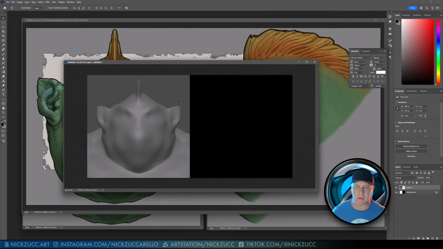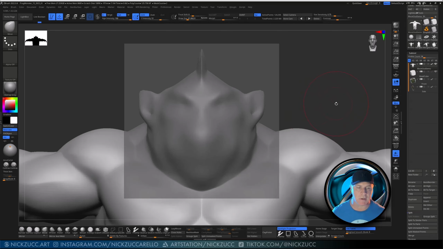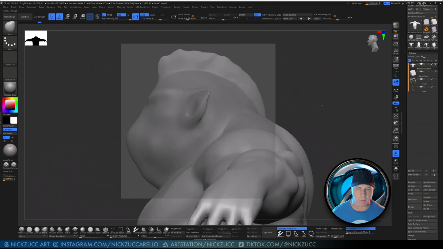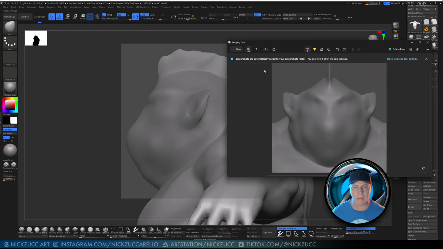And so now I should be able to get myself a side view. So let's hop back over to ZBrush, and then I'm going to rotate towards the side, and hold down Shift while we do this. That'll snap to the side view. And then I'm going to go ahead and do the snipping tool again.